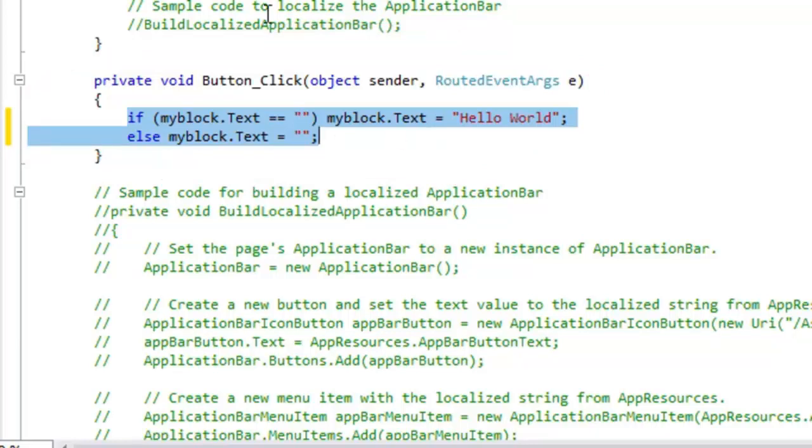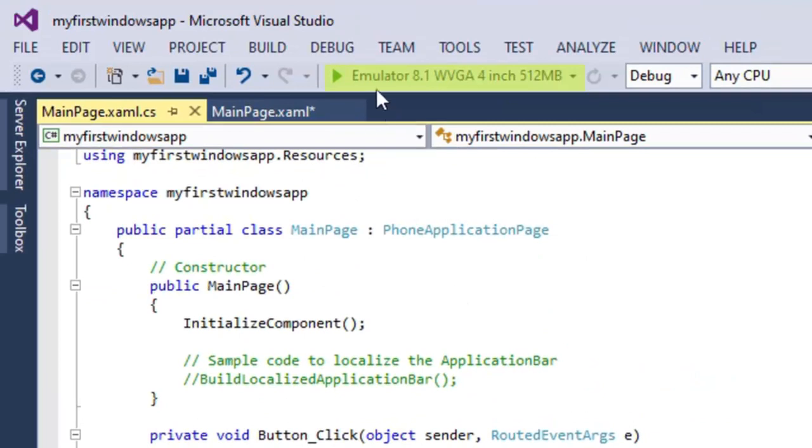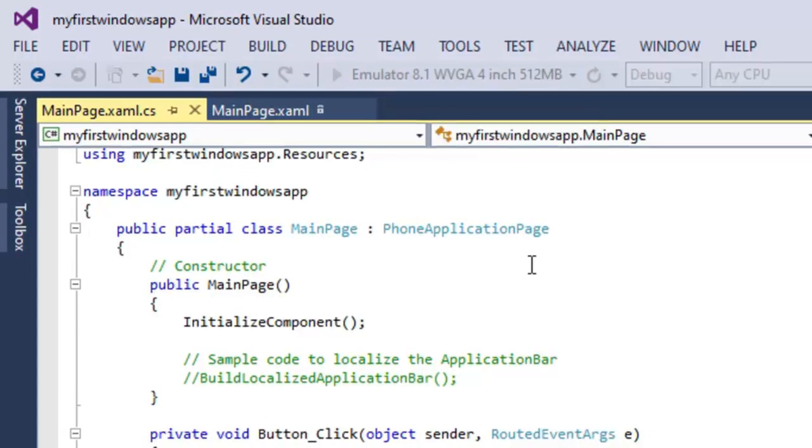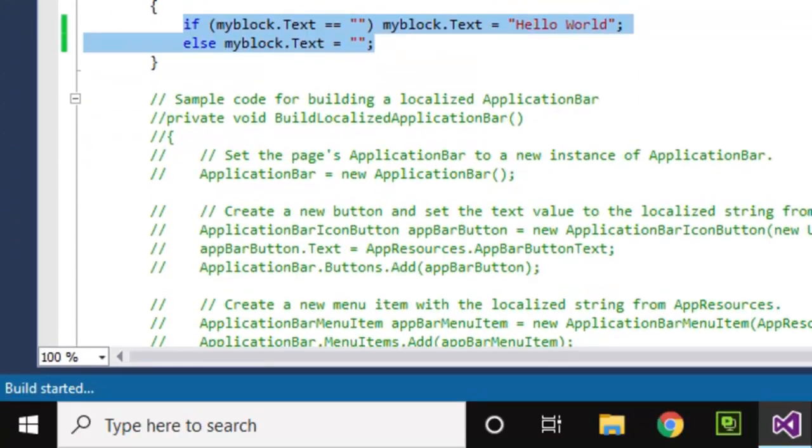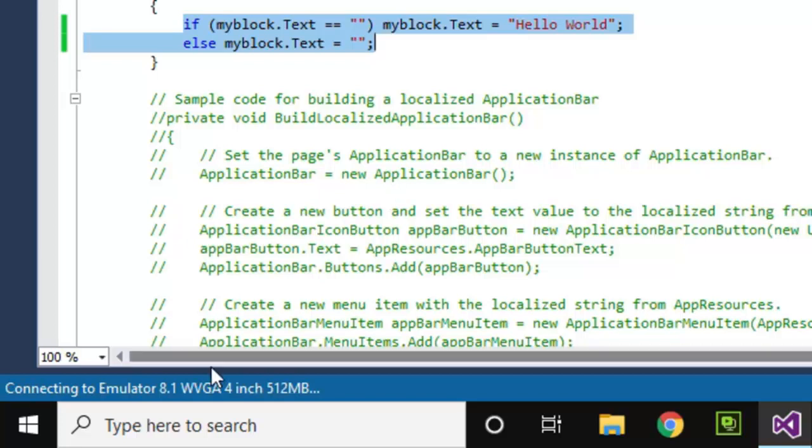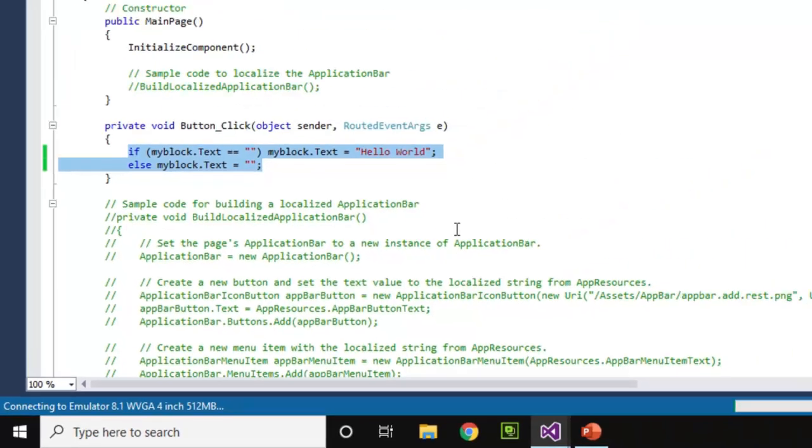So just save the project by pressing Ctrl S. Then now we have to debug the project. Just click on emulator 8.1. Now the project is getting debugged. Just see what happens. Now here you can see the message is showing connecting to emulator 8.1 WVGA 4-inch 512 MB. This is the device name where our project will run. So just wait.